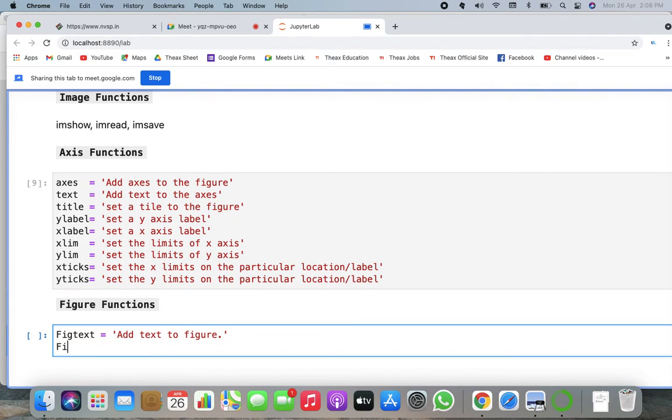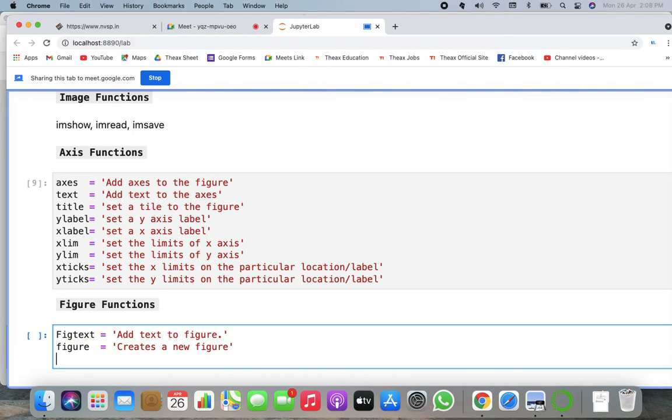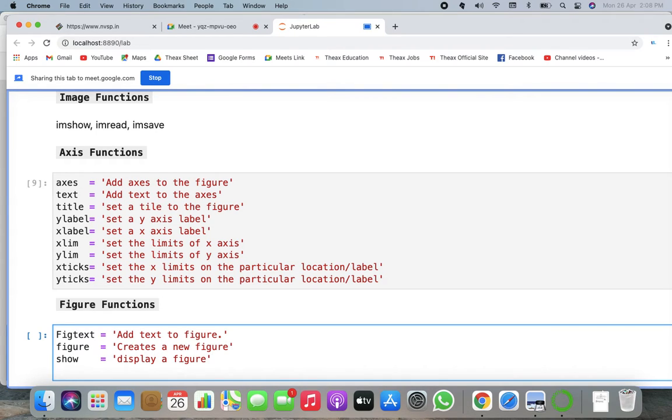Okay, then plt.figure would be there. Plt.figure, what it does, creates a new figure. Okay, then we have performed the show function. What it does, displays a figure. Then we also have an option to save the figure to a hard disk or to the current working directory.